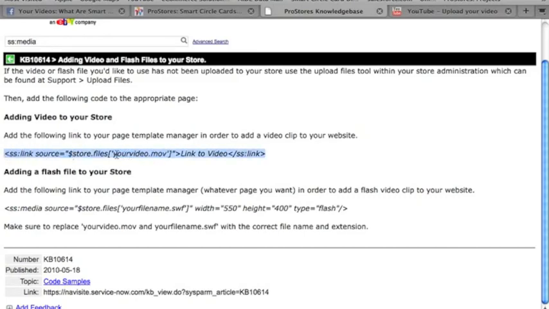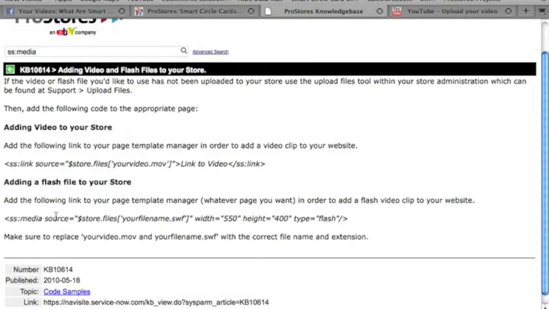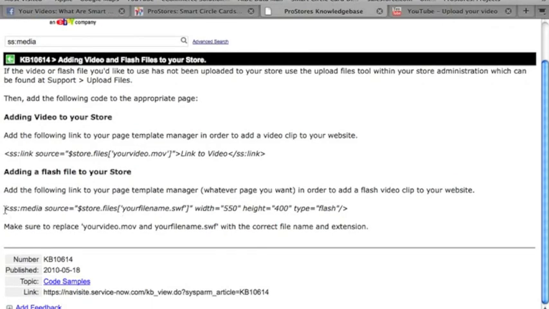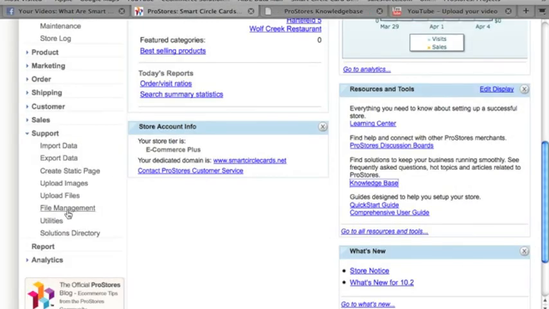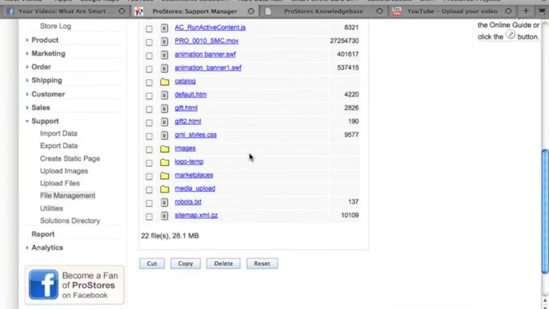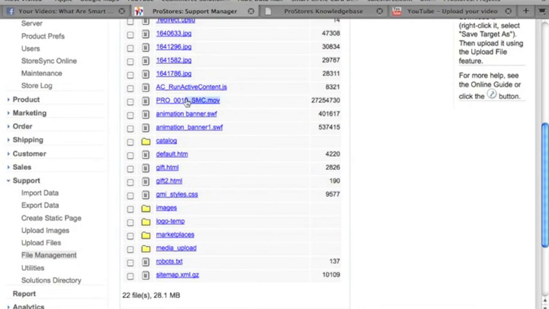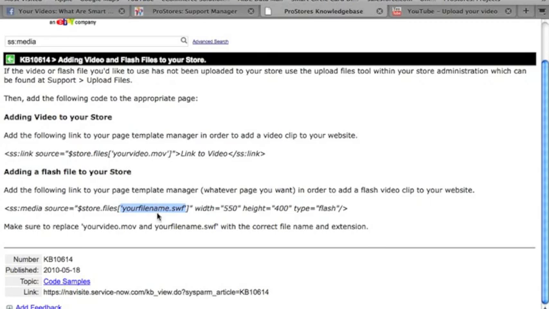You will need to replace your video.mov here with the name of your video file, and if you want to link to it. If you want to embed it, you can use this code, the bottom code, replace this with your file name that we just saw over here. So in the file management area, wherever I embed that code, I'm going to use that name. I'm going to replace the code with that.